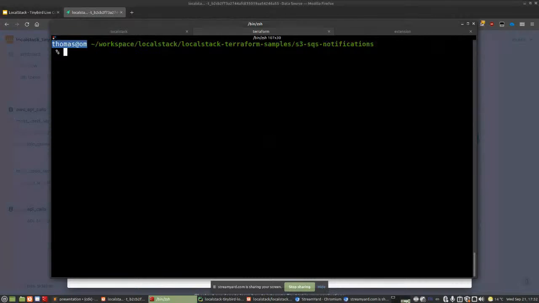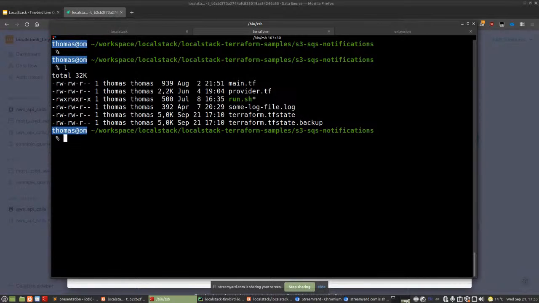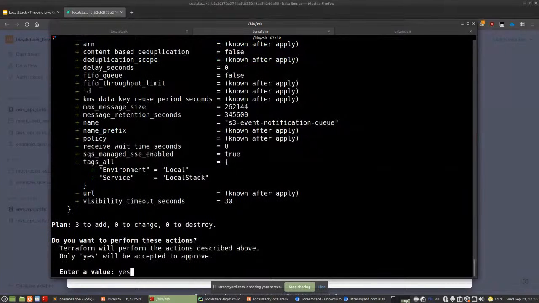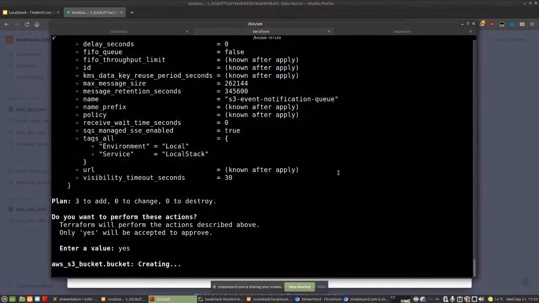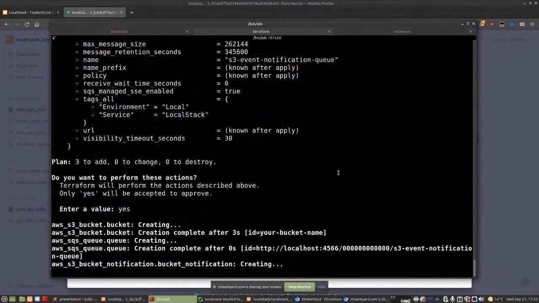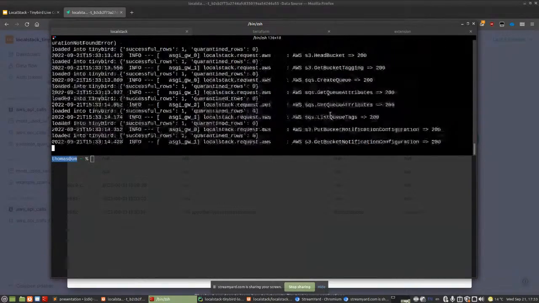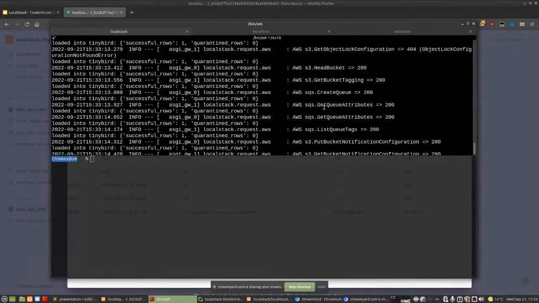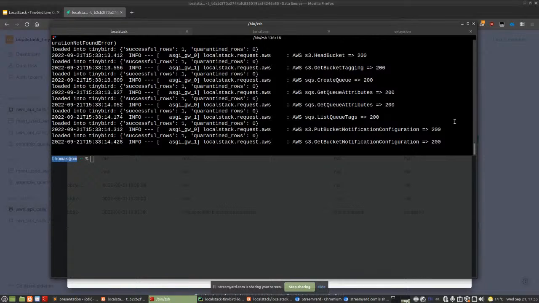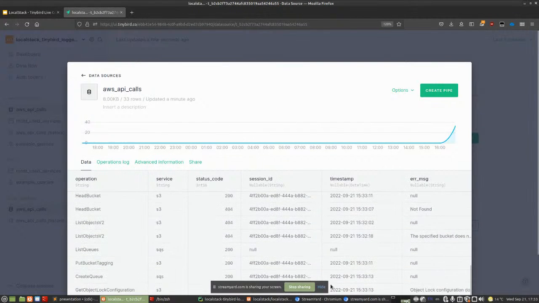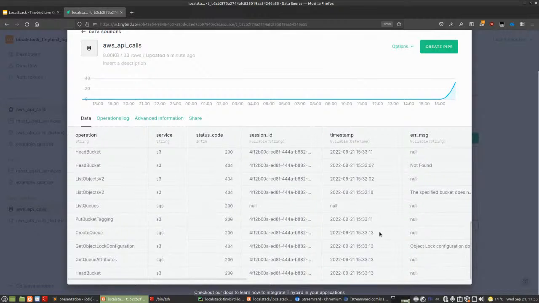Okay, and last thing that I want to show you, and then we can get into some of the Tinybird stuff, is just what it looks like when Terraform makes a bunch of AWS requests. So I'm just going to run Terraform apply on this configuration again. You remember this is this S3 SQS notification application. And you can see in LocalStack already, there's a bunch of these log outputs that log all of these AWS operations. If we look at the API calls, you can see all of this data arriving.